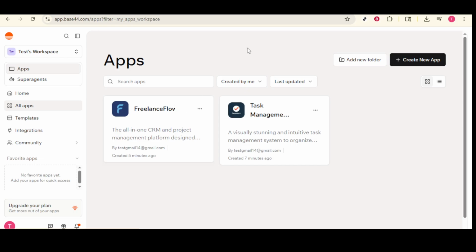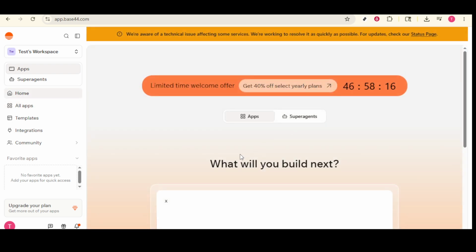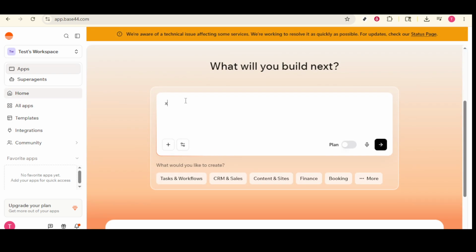From the dashboard, look for the option to create something new. You'll either spot a button labeled New App or one that reads Create App. Go ahead and click on that, which will open up the AI App Builder workspace. This is where the real magic happens and where you'll start building your app.